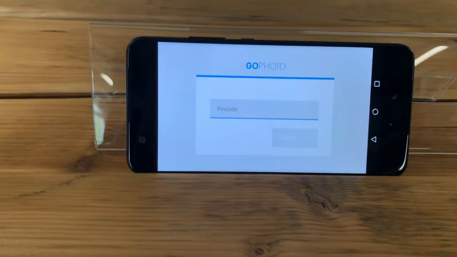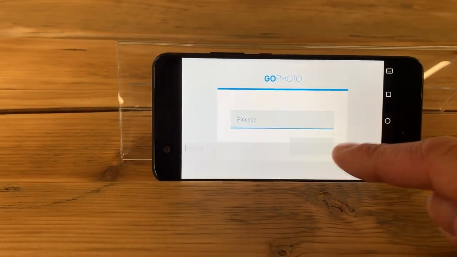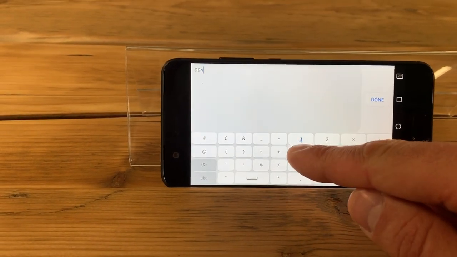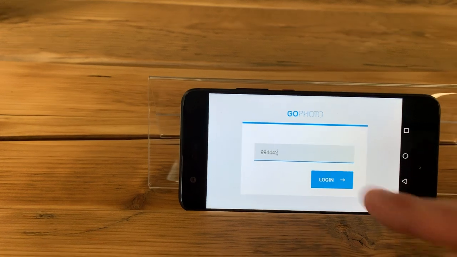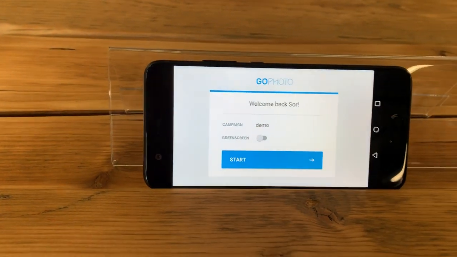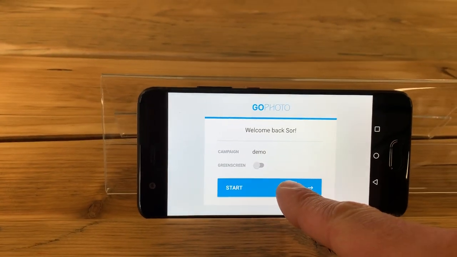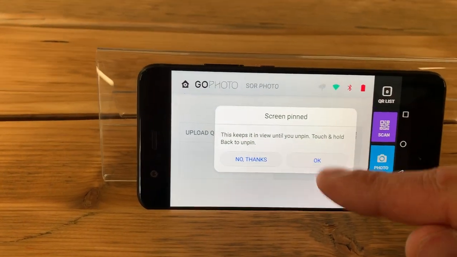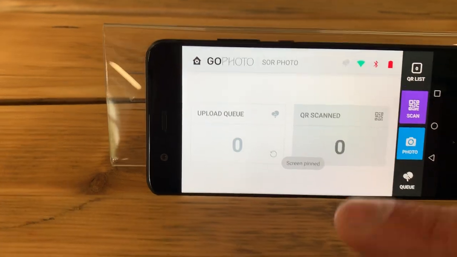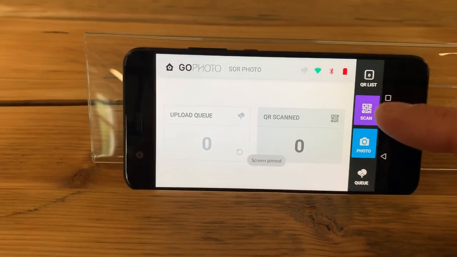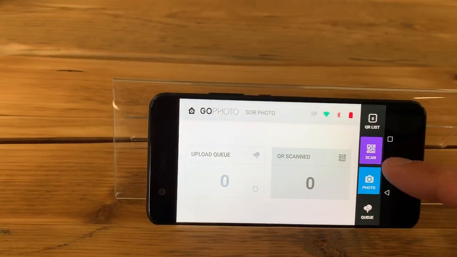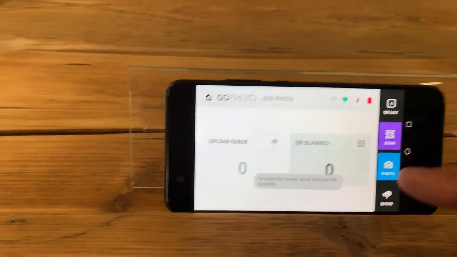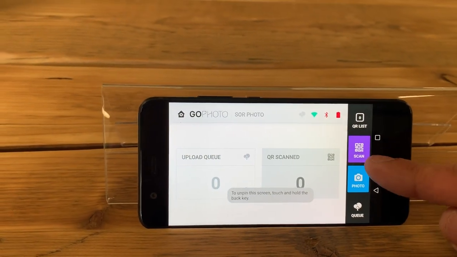To log in to the app, you need a PIN code that's provided for your campaign. Just enter the code and log in. After that, you will hit start and it will ask to screen pin the app. You say okay. This makes sure that you won't leave the application while hitting any back or home buttons.